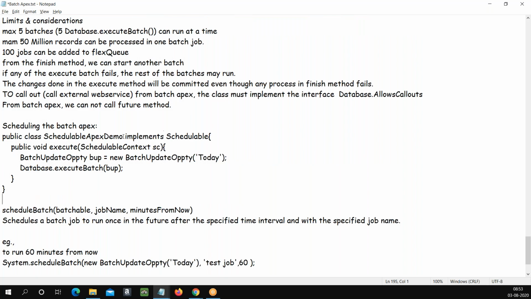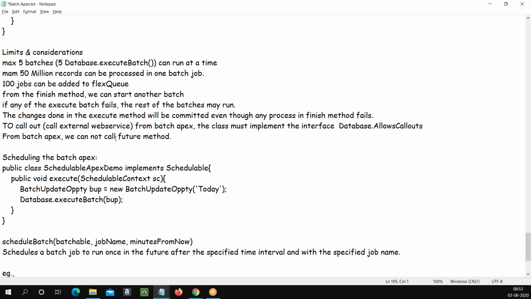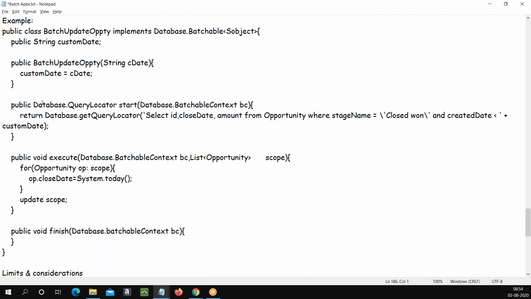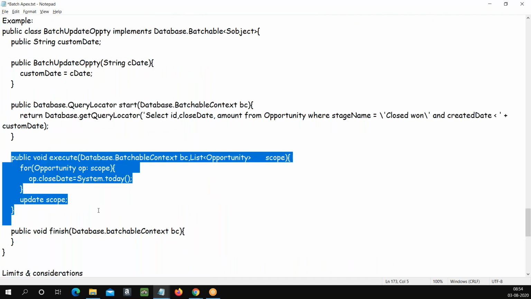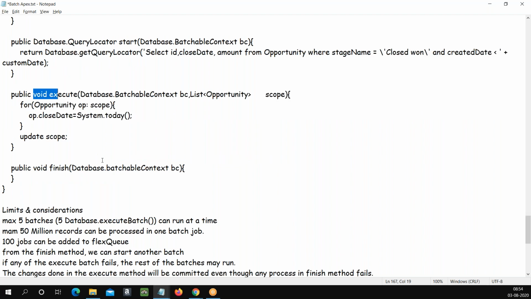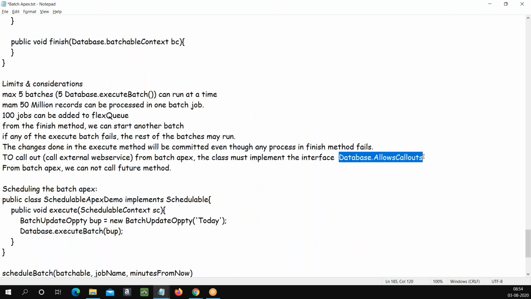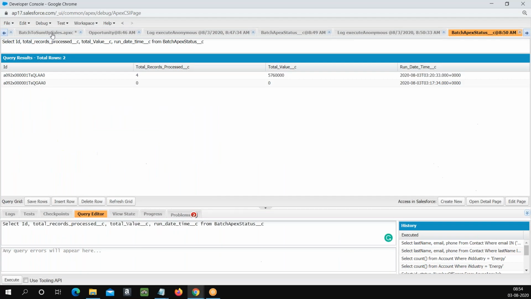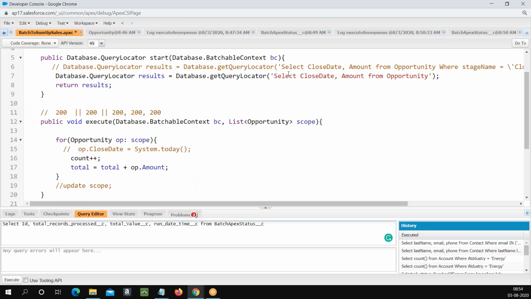Before that, how to make a callout from a trigger? Using the future method, with the @future annotation. But in batch classes, we cannot call a future method. From execute only, you are going to call the external system. You cannot make this method static or future, and you cannot call another future method from here. So we have to implement another interface, the Database.AllowsCallouts interface, like this, comma.